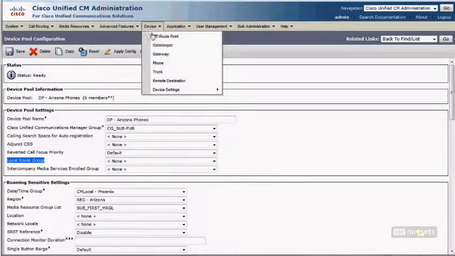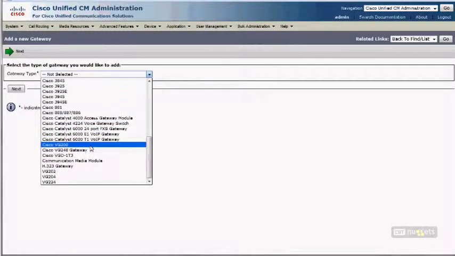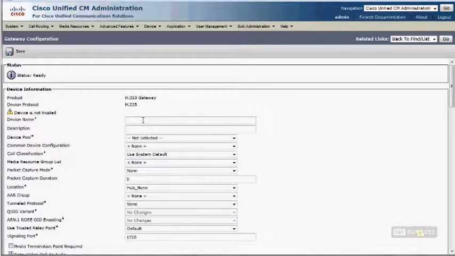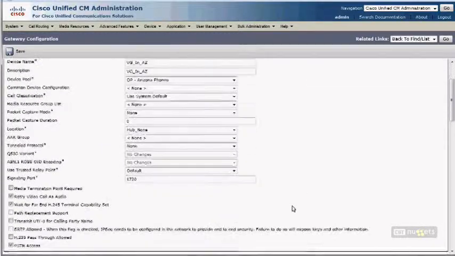Follow with me. I'm going to go to the device menu, go to gateway. Let's add a new gateway. Because they're quick and easy, I'll throw an H323 gateway at it. And let's just say that this represents the router. Let's say VG in Arizona is the device name. That's voice gateway in Arizona, right?